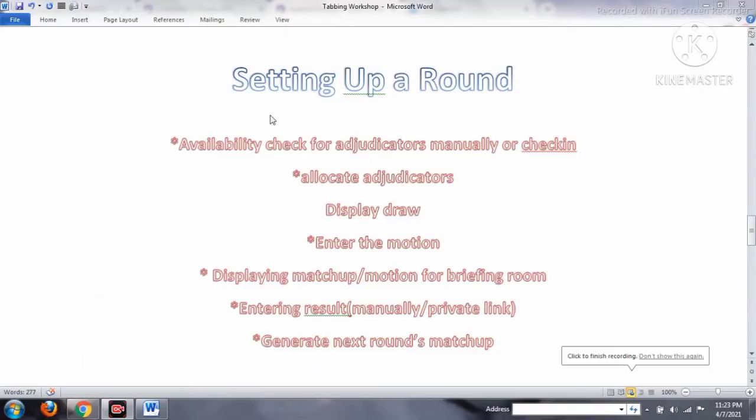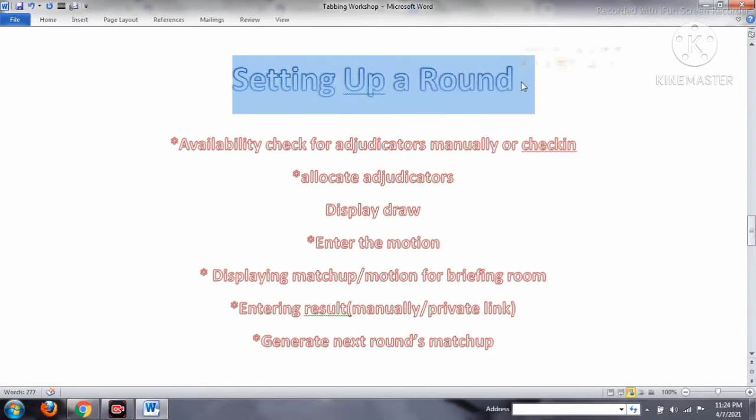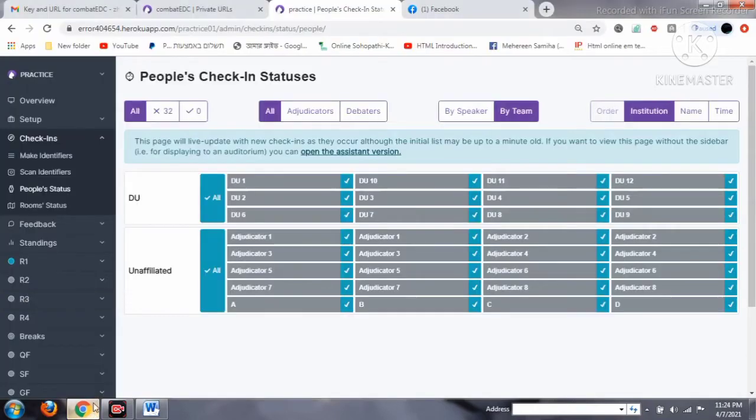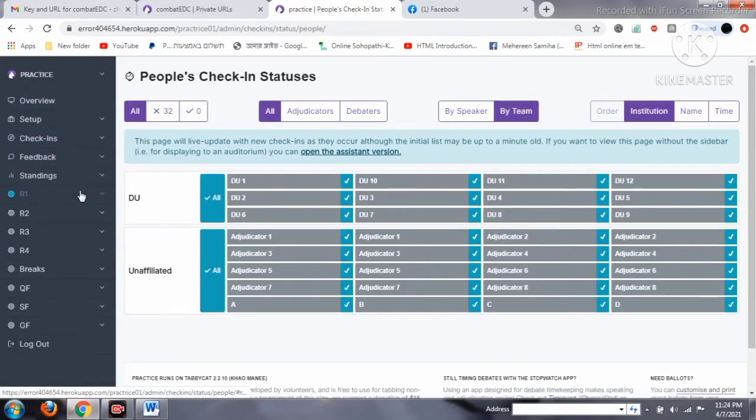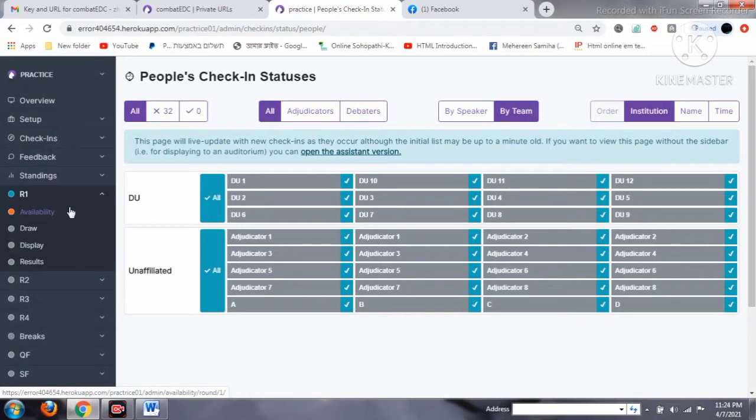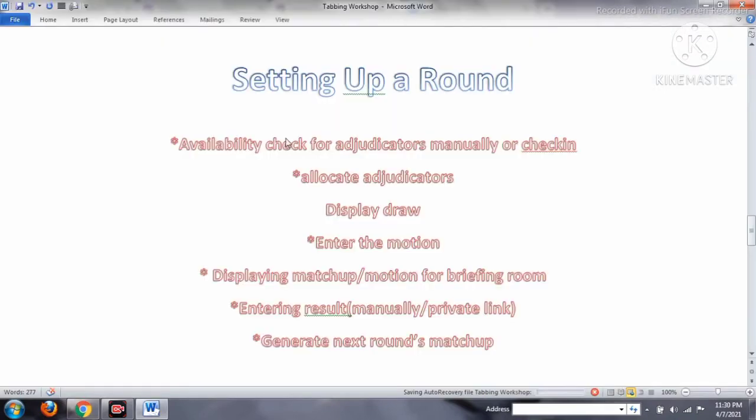So there are a few steps we have to follow. First of all, to set up a round, add the availability check for the adjudicators, manually or through check-in. In the Discord section we will learn about check-in. For manually, right now go to round 1, click on the availability form, and mark adjudicators or debaters as available.